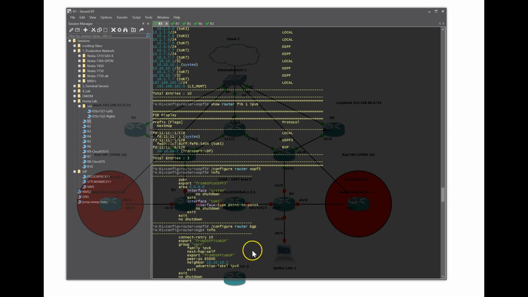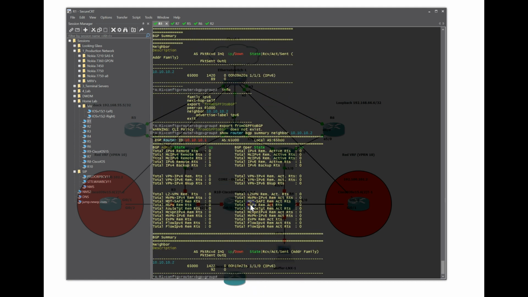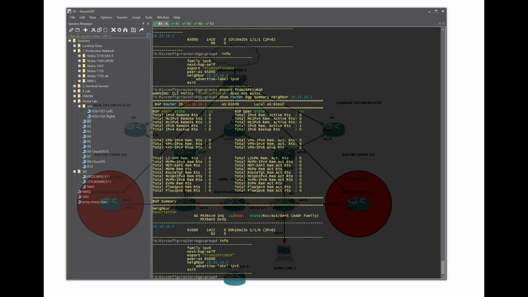Alright, so I paused it for a quick second to take a closer look. Here's what my problem is. So I had this export policy that was non-existent inside my group, but outside of the group I had my correct export policy. So I've removed this and added my correct ospf3 IPv6 to BGP export policy. And okay, so it has not been removed, so perfect.